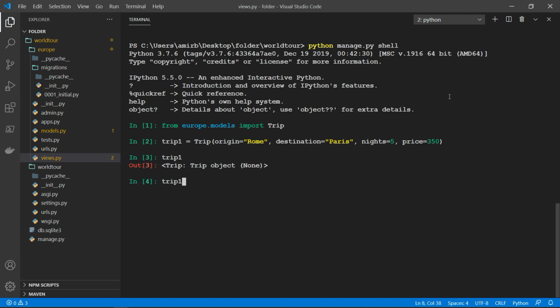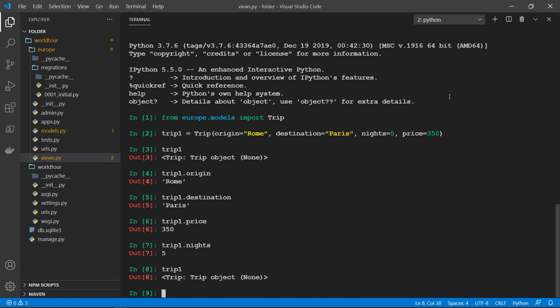And if you type trip1.origin, you'll get Rome, trip1.destination, you'll get Paris, trip1.price, 350, and trip1.nights, you'll get 5. But if you want to print the trip itself, it will only display a Trip object. So this is not really helping me by just looking at a Trip object. What I actually need is a string representation of that record, just to tell me that the trip from Rome to Paris with 5 nights costs 350 euros.